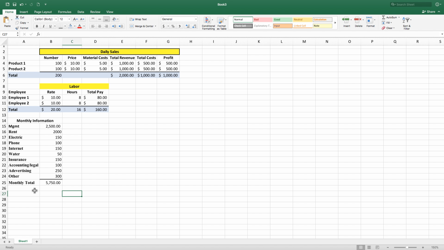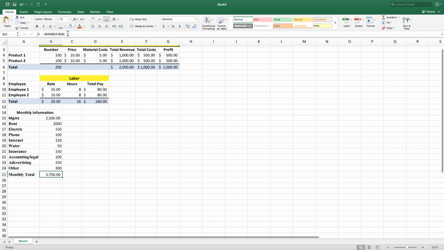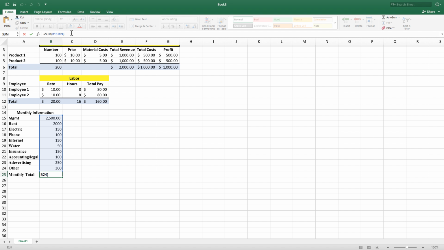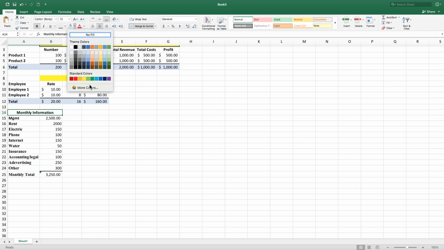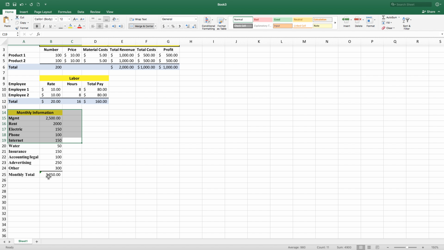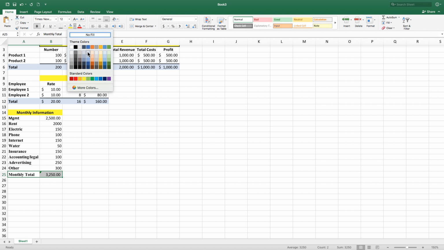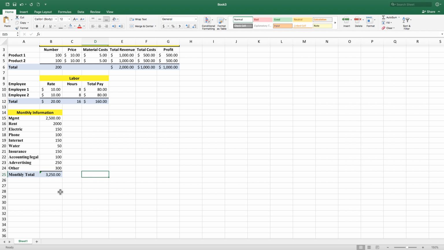Next thing, actually for this right here, I don't want to include the management fee. I'm going to put that into a separate line. So I'm going to grab from rent down, close it up, hit enter. There we go. Because you'll see in a little bit why I don't want to include the management fee in this just yet. And before we leave this, we're going to make this again nice and pretty. We'll make the top of it yellow. And then the monthly total, we're going to turn this blue. All right, so now we got our monthly information.